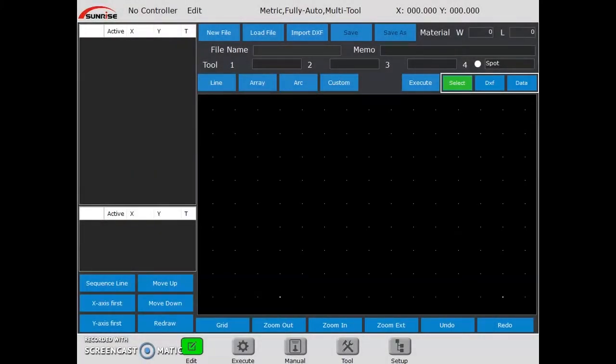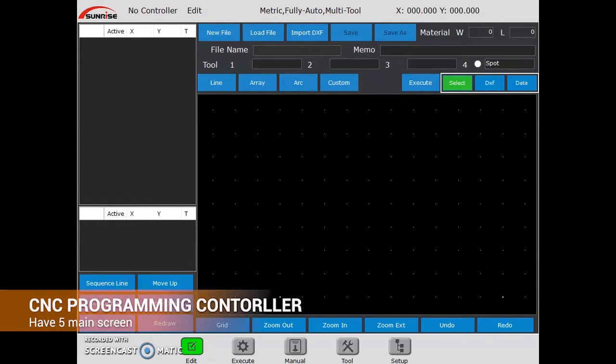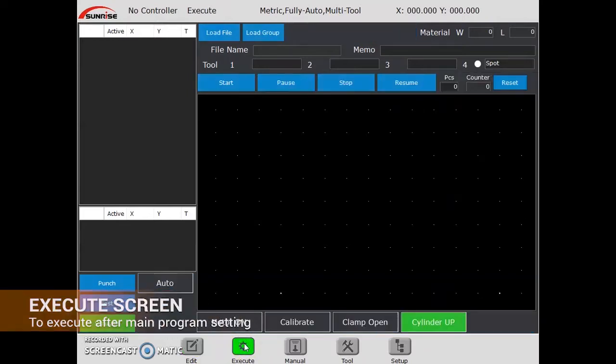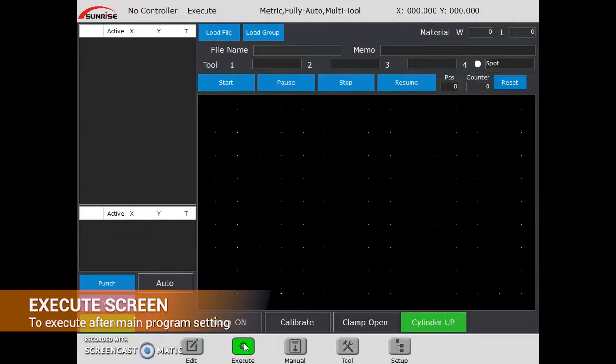This video is a tutorial to show the programming procedures on the Sunrise CNC punch-in table. This is a PC-based controller running on Windows. The program has 5 main screens. Edit, which is the screen where you would do the main programming. Execute, this is where the program is actually being executed.